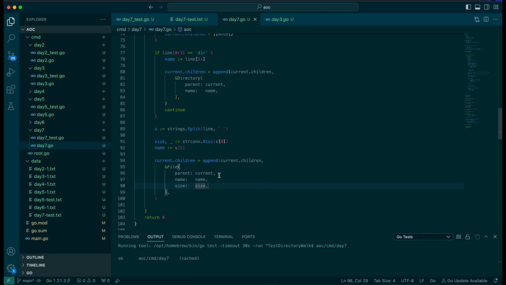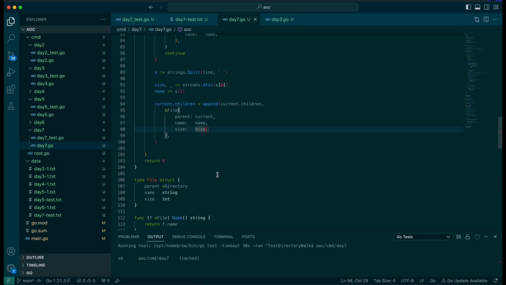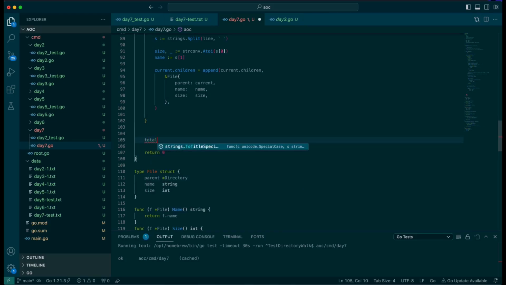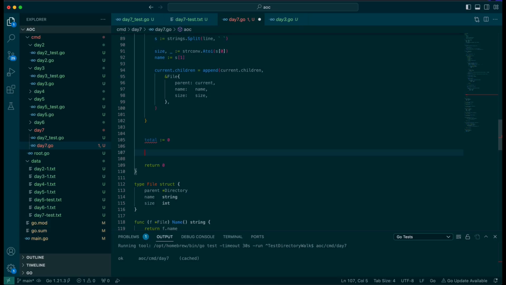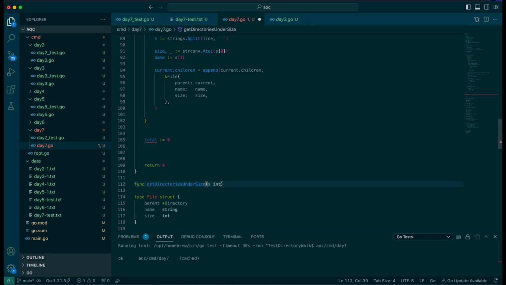So if I did everything correct, we now should have some sort of input, right? And we can start at the root and traverse it. So what we're going to do is a total of 0. I want to do something where we can call recursively the directories, because really it's just a recursive function, where we go all the way down. So func getDirectoriesUnderSize, and our size is some int, and our input is a directory, right? And our return is some slice of directory.